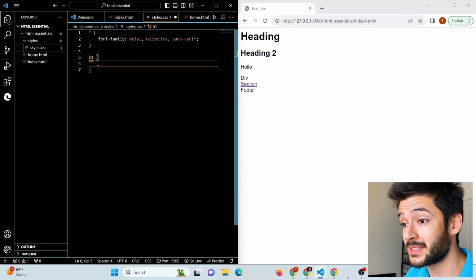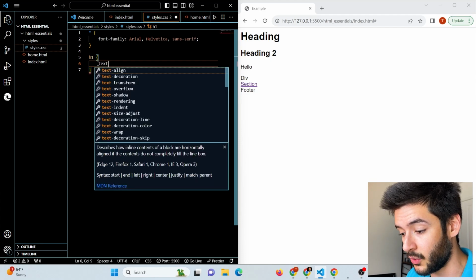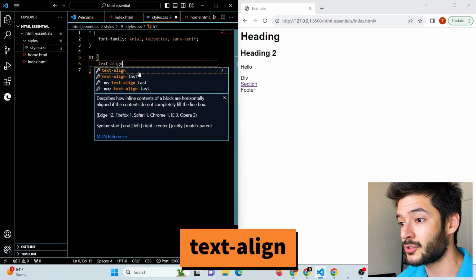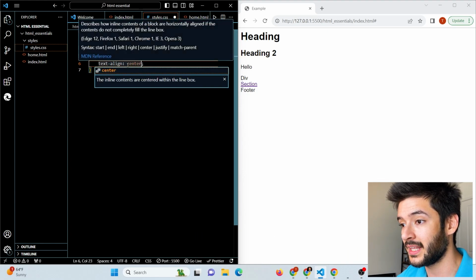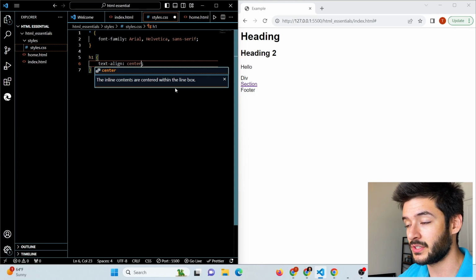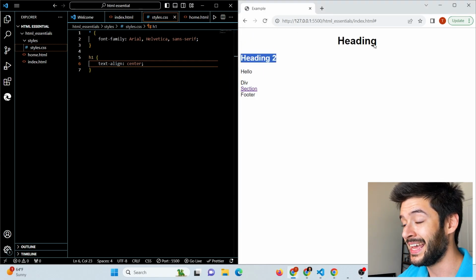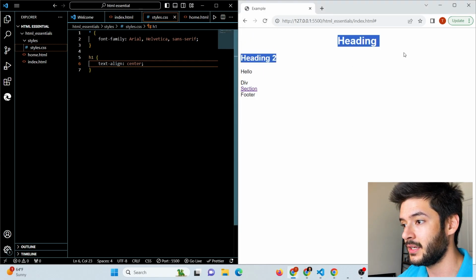Now we're going to start specifically with our H1 element and go into our text align. This is going to allow you to put your text wherever you want. You can do left, right, center, and for this example we are going to center it, and now you guys can see our heading 1 only is in the center.